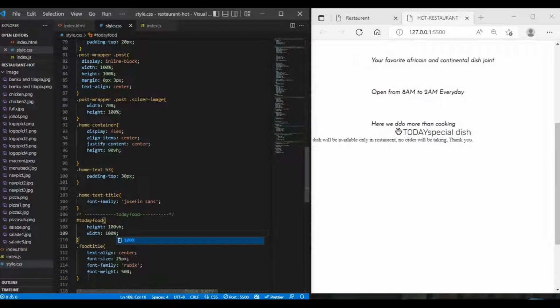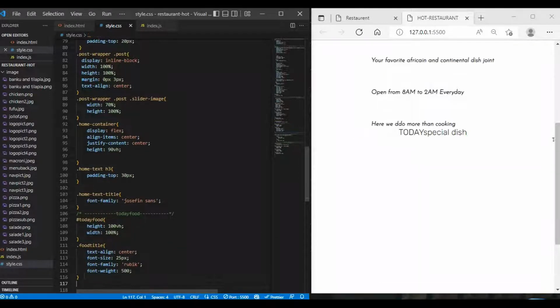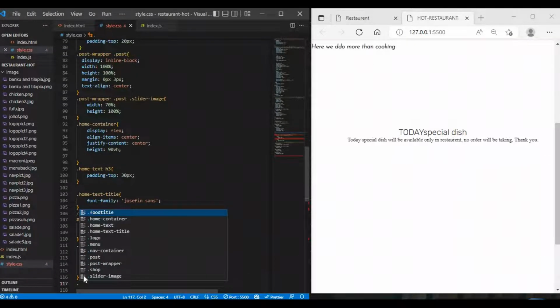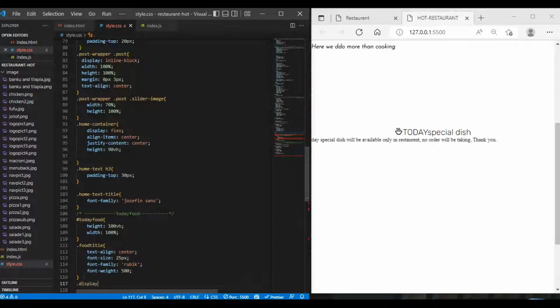Now we are going to do our display update, which is our marquee, the marquee inside the display update div tag. So we are going to work on it. So we use dot display update.